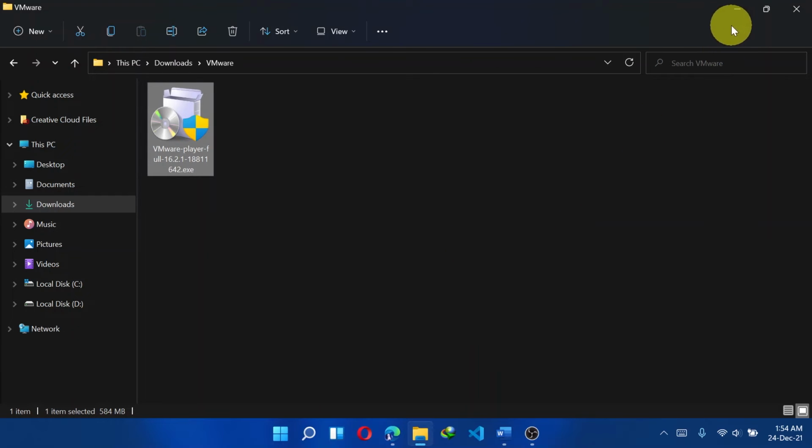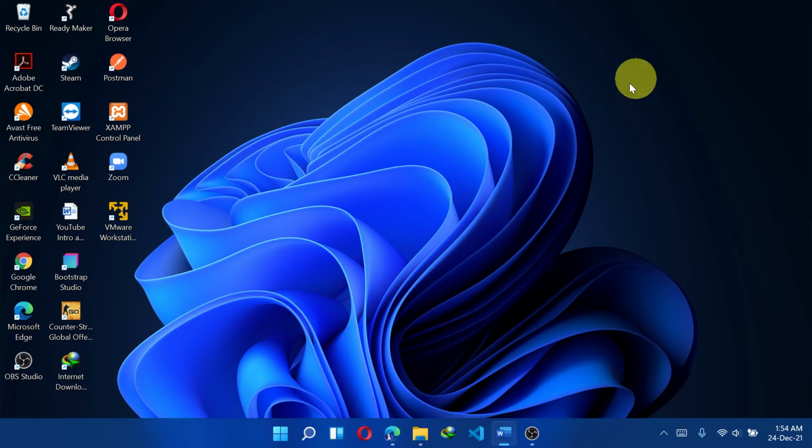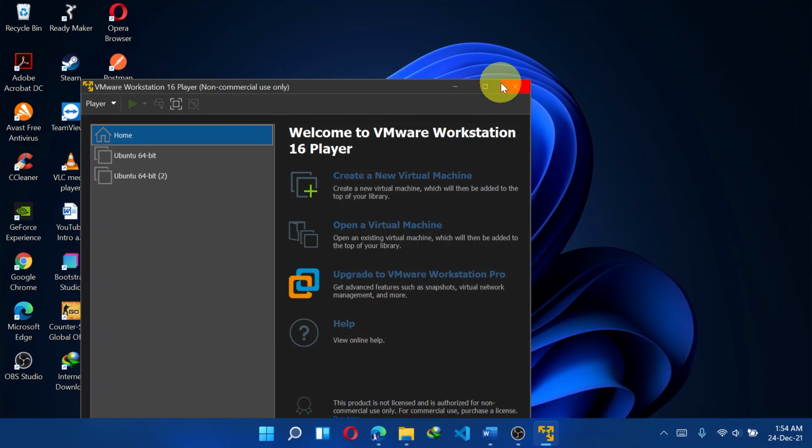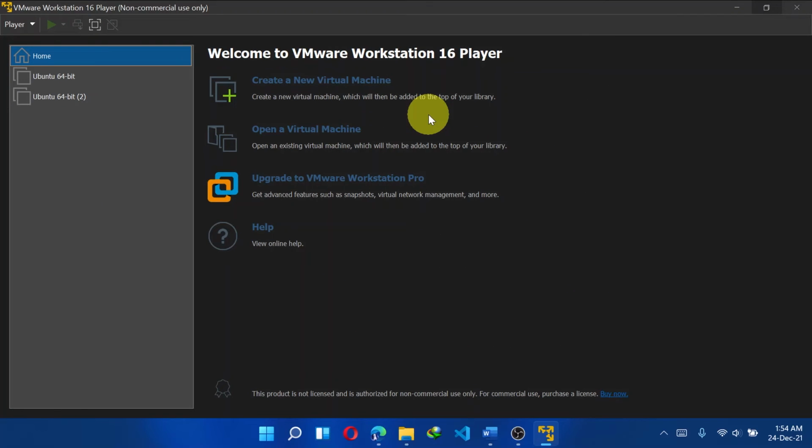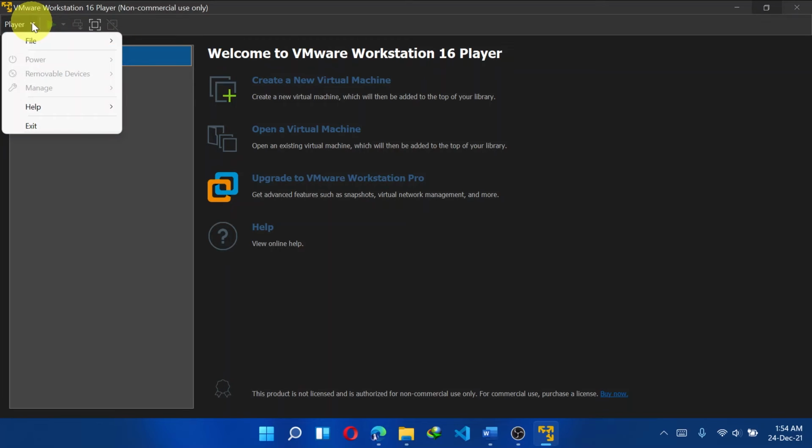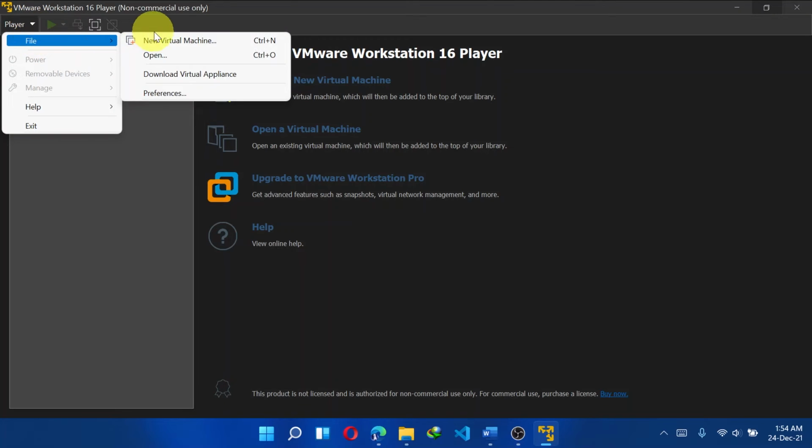And I had checked the option to have a shortcut option on my desktop right over here. It's right over here. Let's open it up. Voila. We have successfully installed VMware on our computer. So let's start an instance. Let's click on Player at the top, click on File, and open up.